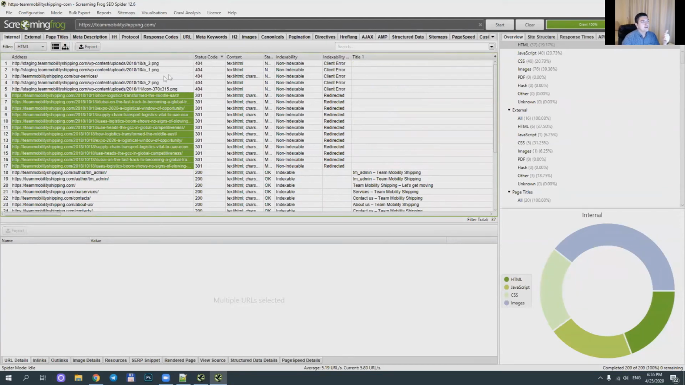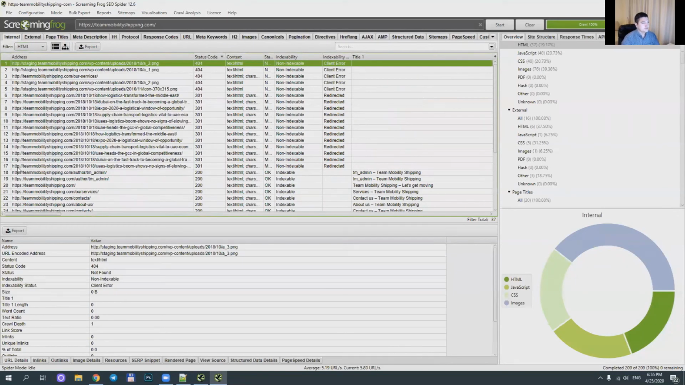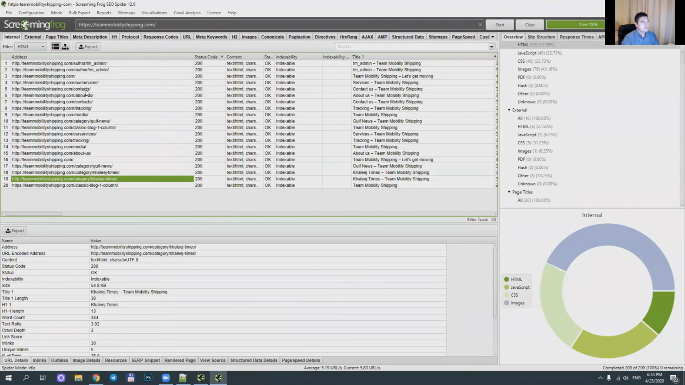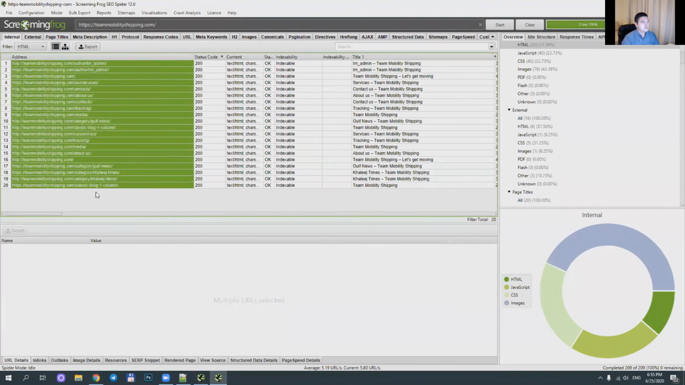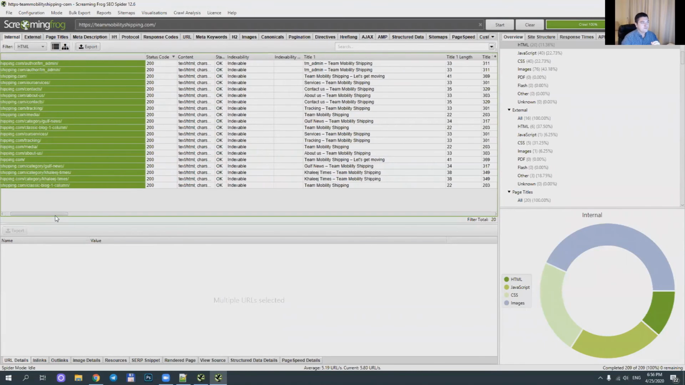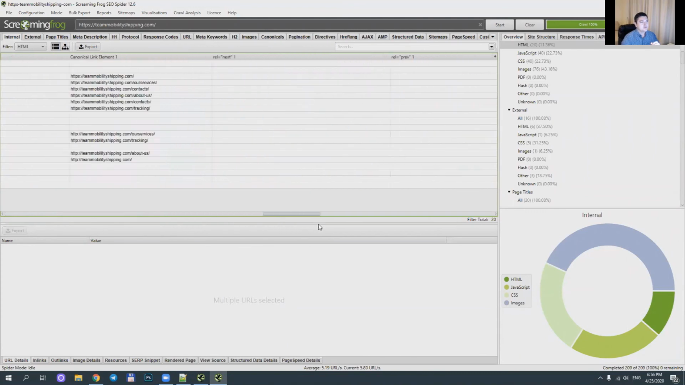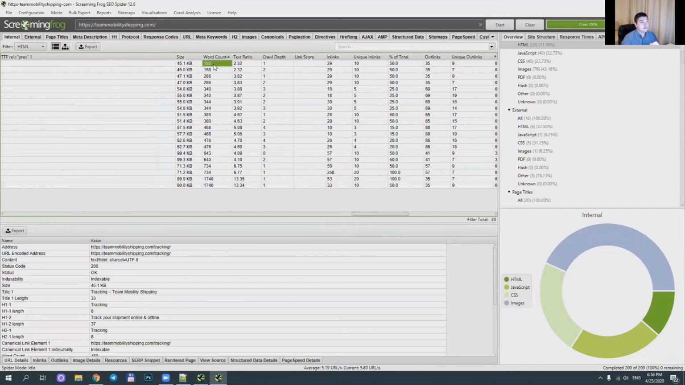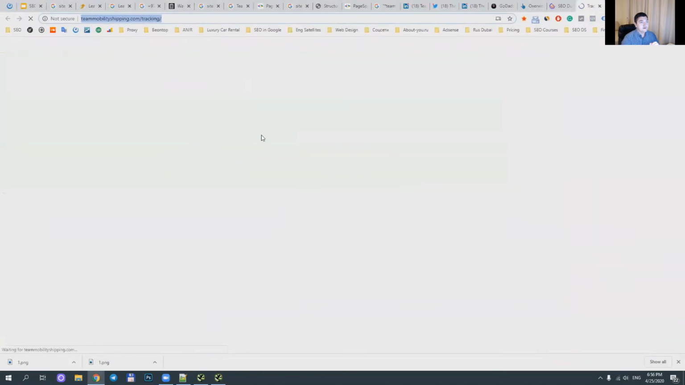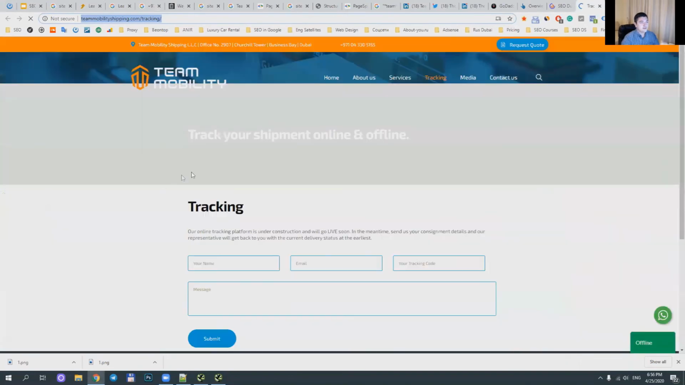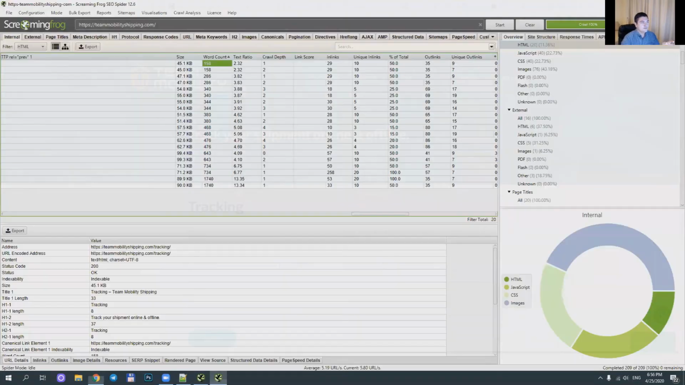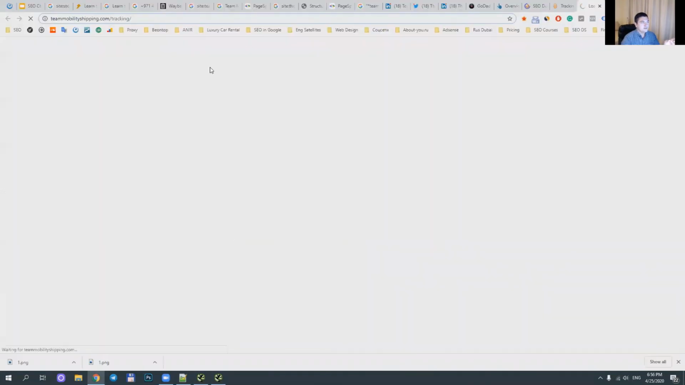Then I can delete these pages with those status codes. I'll keep only my pages. Okay, then I need to understand bad quality pages without content or with little content. I go to this column, word count, filter by words, then I can open the pages without content or with little content. So tracking is just a form. Maybe we need to add more content here, or it's fine, we can keep it. This is okay. Second, again, tracking.